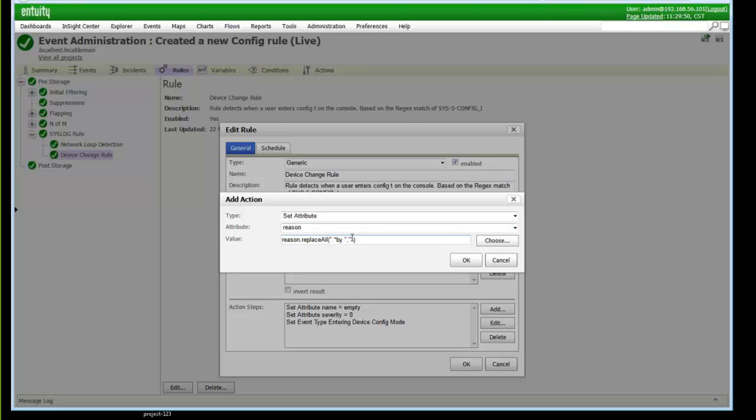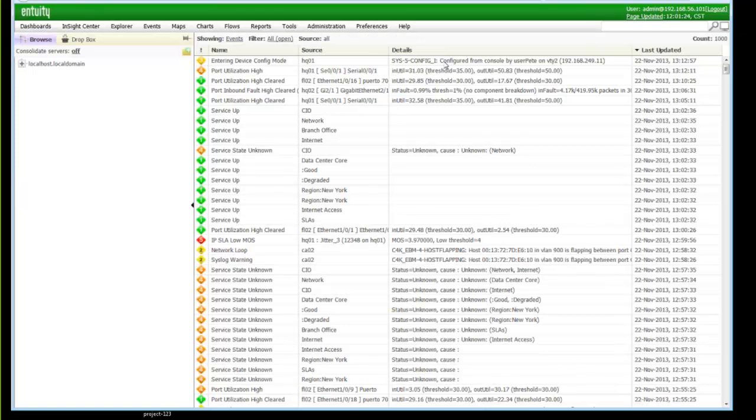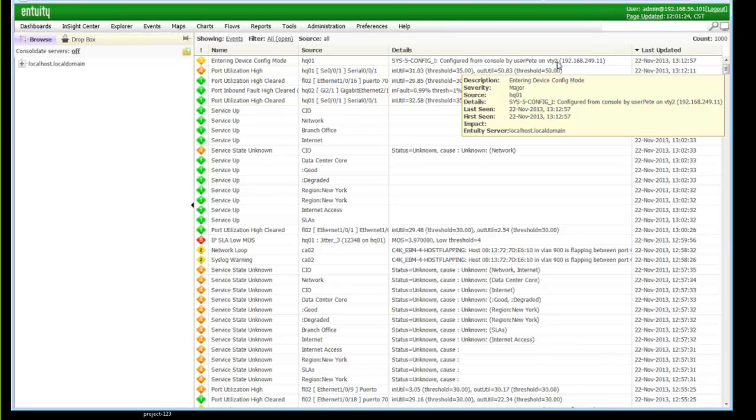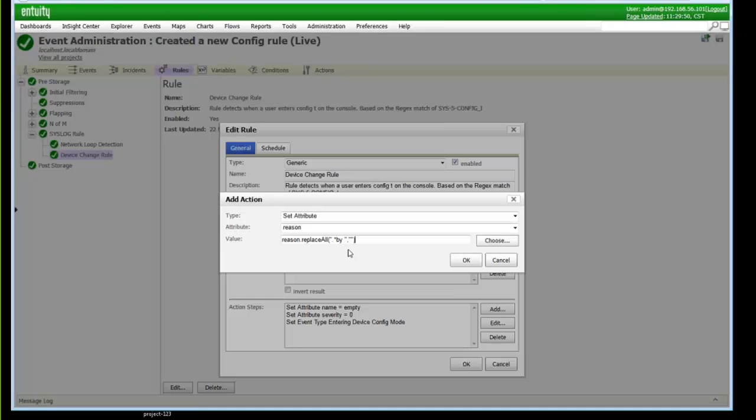So once I do that, what you'd see is at the beginning of the details, you would see user Pete, and then on BTY2 and the rest of the details. I'm going to take that another step further, and we're going to actually clean off everything after the username. So this would be one step that you could do.